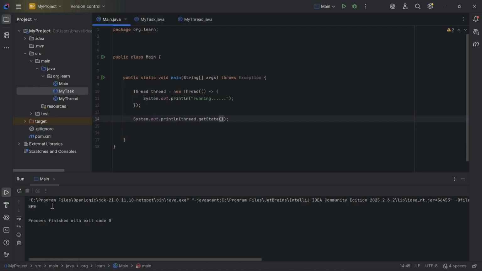See, so if we call getState at this moment, Java is returning what? New. So remember, the thread object is created, but start has not been called. This is the new state. Now let's call start and see what happens.